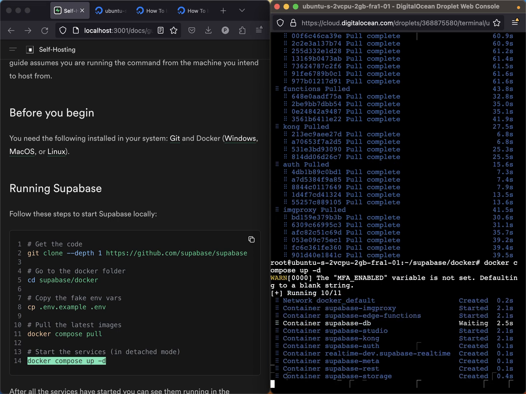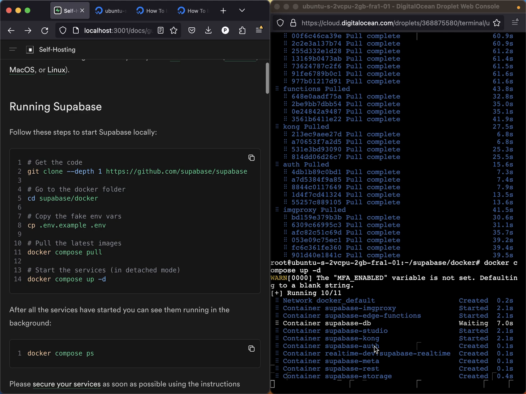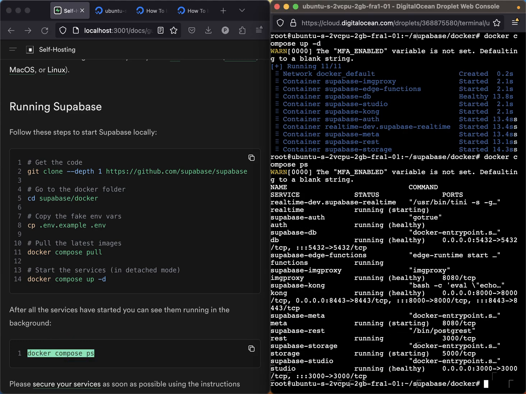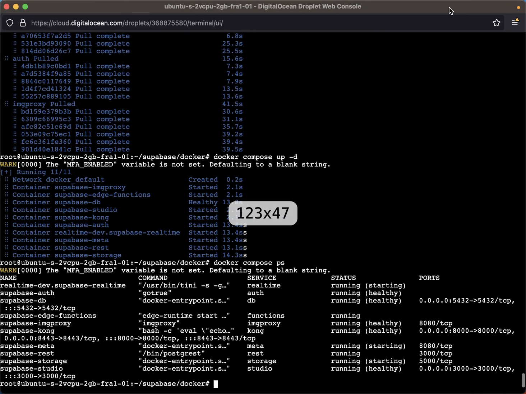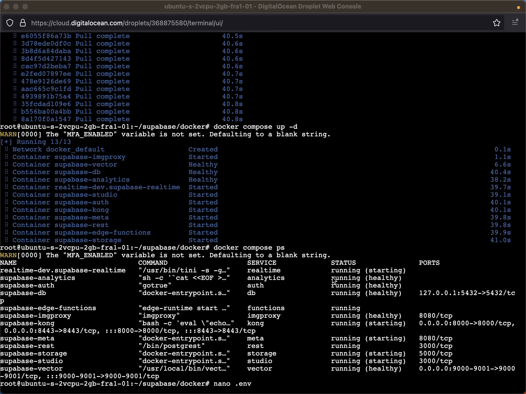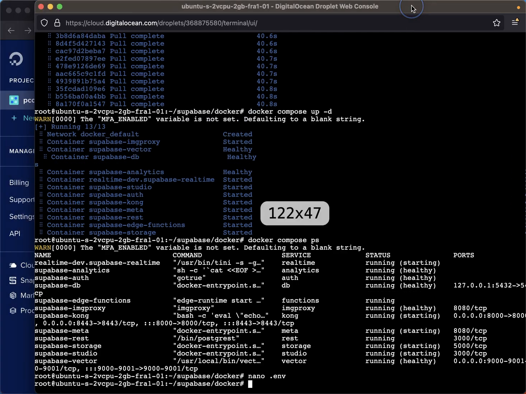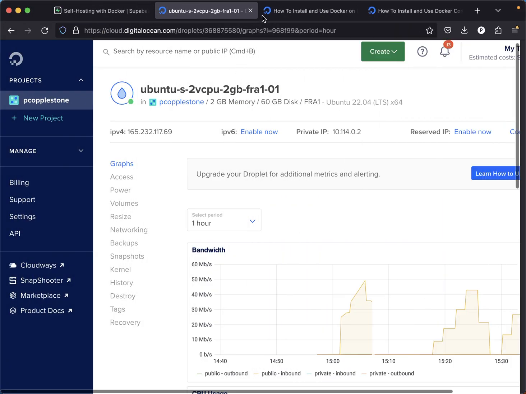In the background, the dash D command here means it's running in detached mode. You'll see that the database container will start up first, and once this is ready and active, then the rest of the services will start. We can check these services just by running Docker Compose PS, and all going well, we have all of our images running and healthy.